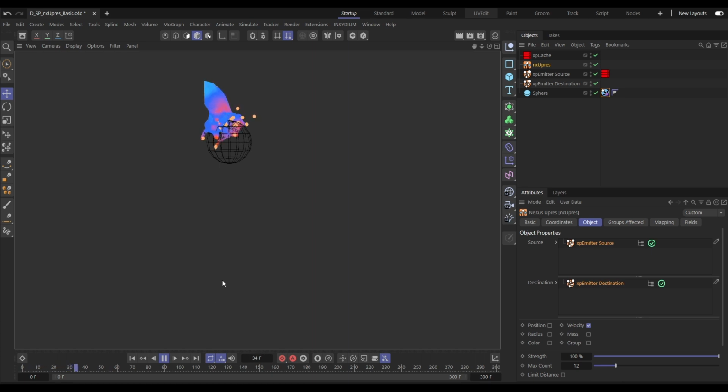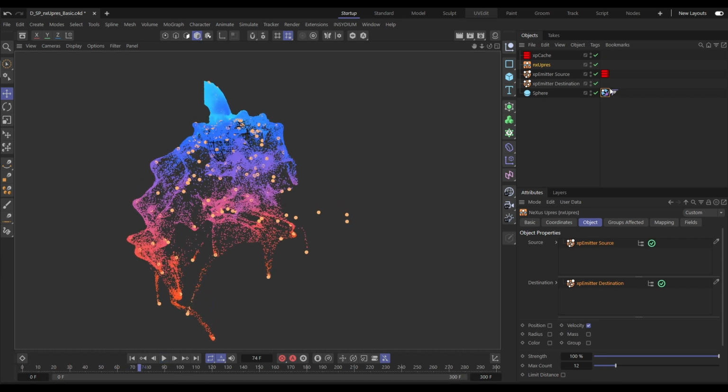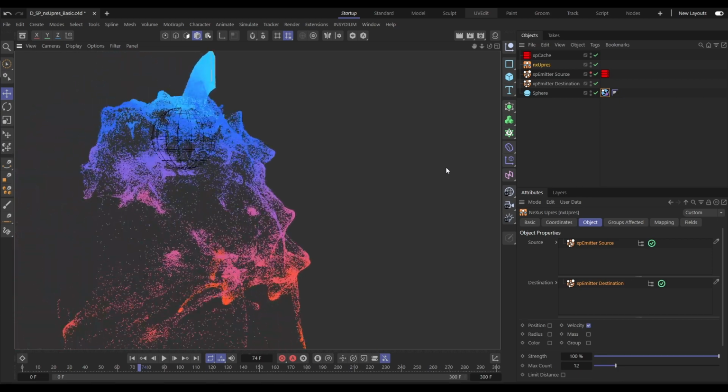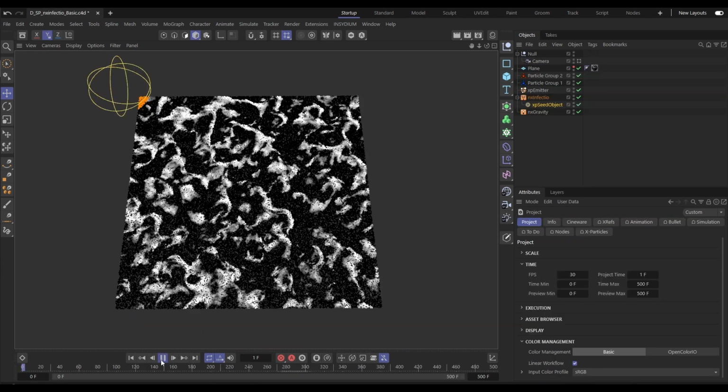We'll play it and we're getting a live generated very high particle count sim based on the velocity of those source particles. We're able to interpolate velocity, radius, color and more, meaning there's no need for the original modifiers that were used in this scene.